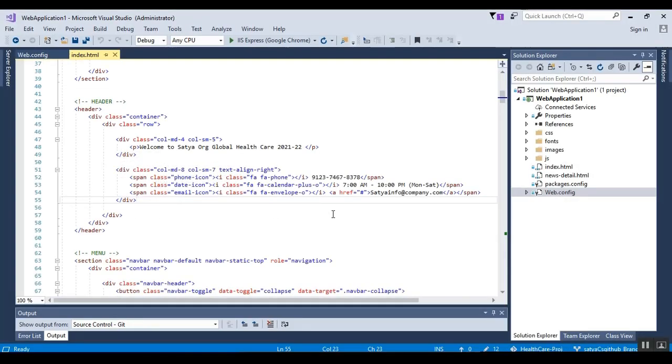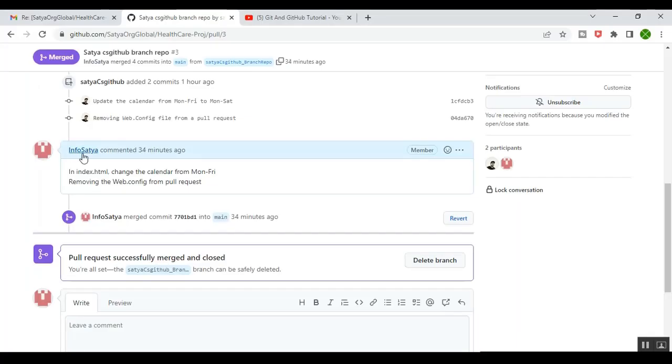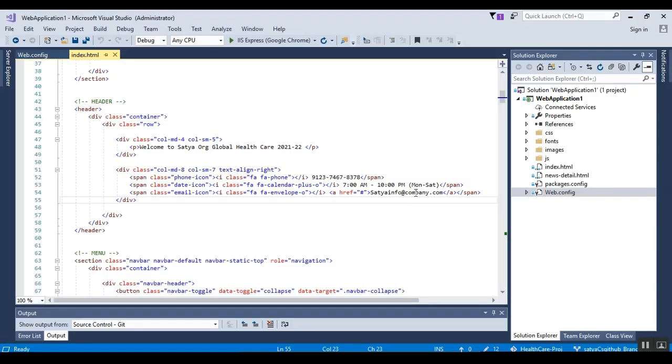What I'll do here, in this step 2, is that the member will open the project file and modify the index.html file calendar as per the requirements. What is the requirement? InfoSatya wants the calendar in index.html changed from Monday to Friday. You can see in this index.html it is set to Monday to Saturday. As per the requirements, I want to change it to Monday to Friday.